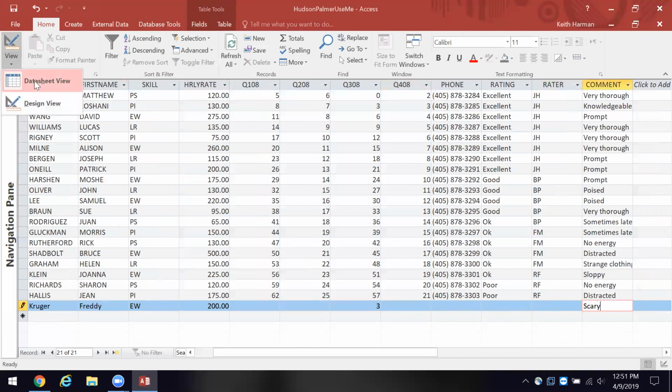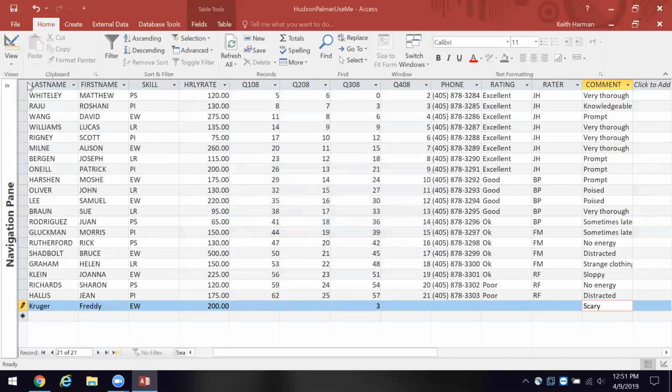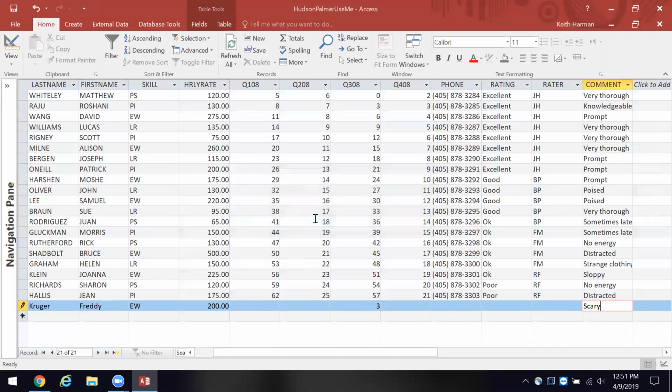So I'm going to go to the data sheet view. Okay. And notice it says you must enter value. And it's not going to let us get out of here until we put in all of those data. So even if he hasn't worked for us, we'll put 0. Now we know he didn't work for us that quarter, and he didn't work for us in the fourth quarter.